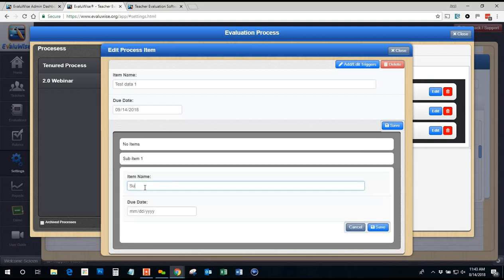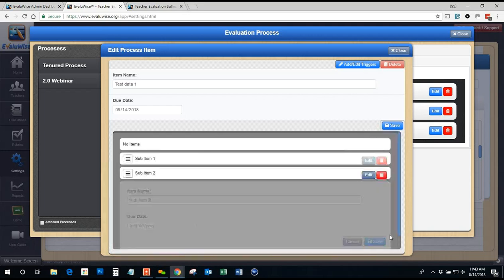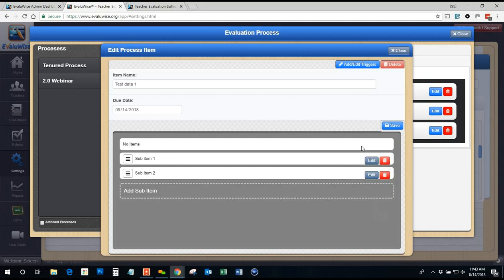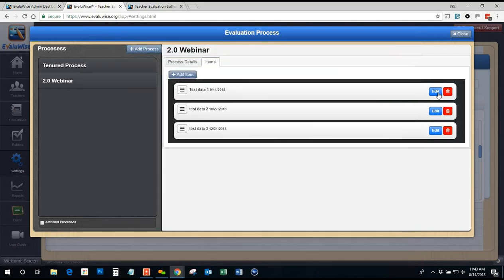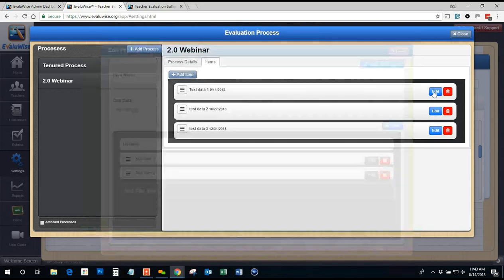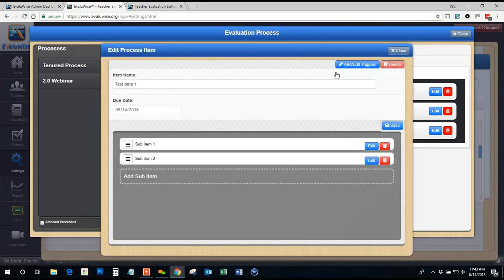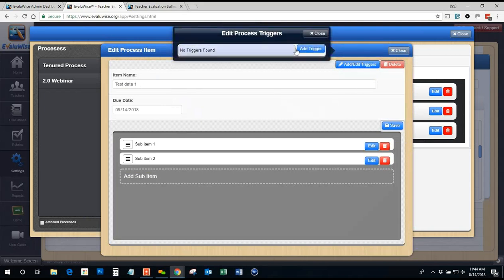So we'll just put a couple in here as examples. Okay, so those have those different items in there as well. So you can click Save there. Now another piece that you can do under those different pieces here is you can add triggers in here. See, it says here Add Edit Triggers. So you can add different triggers.